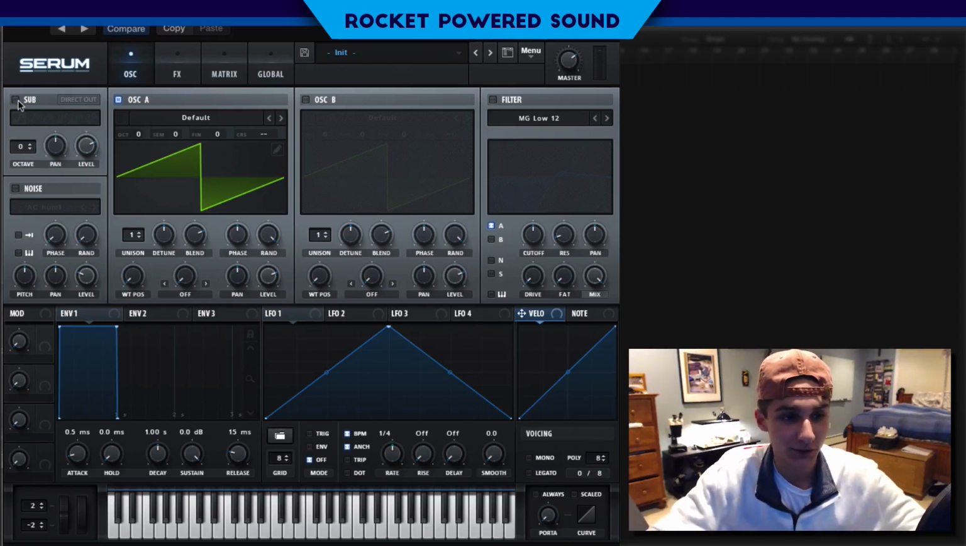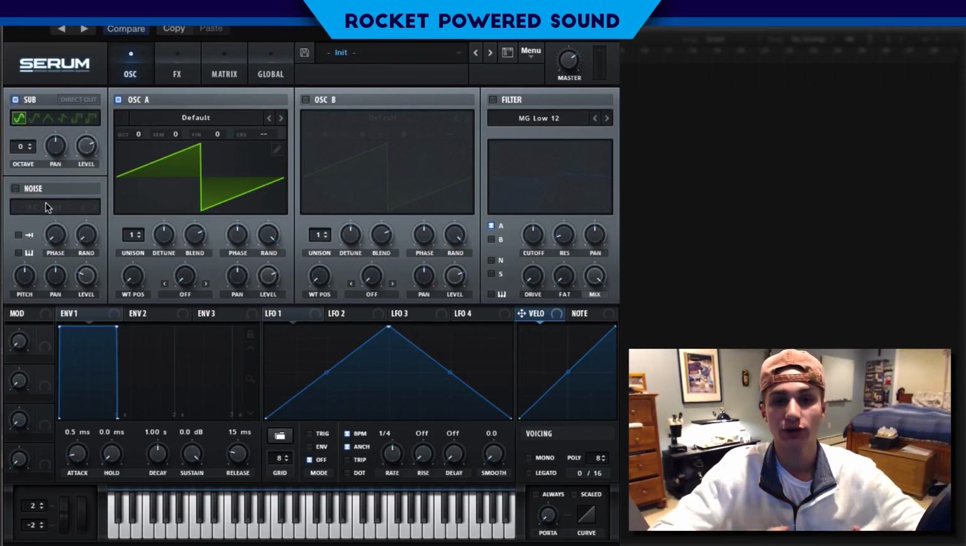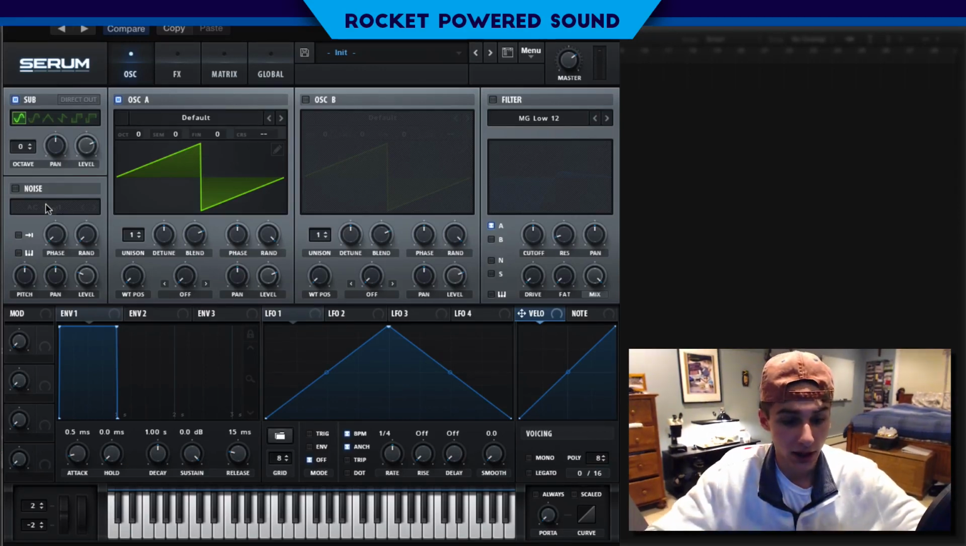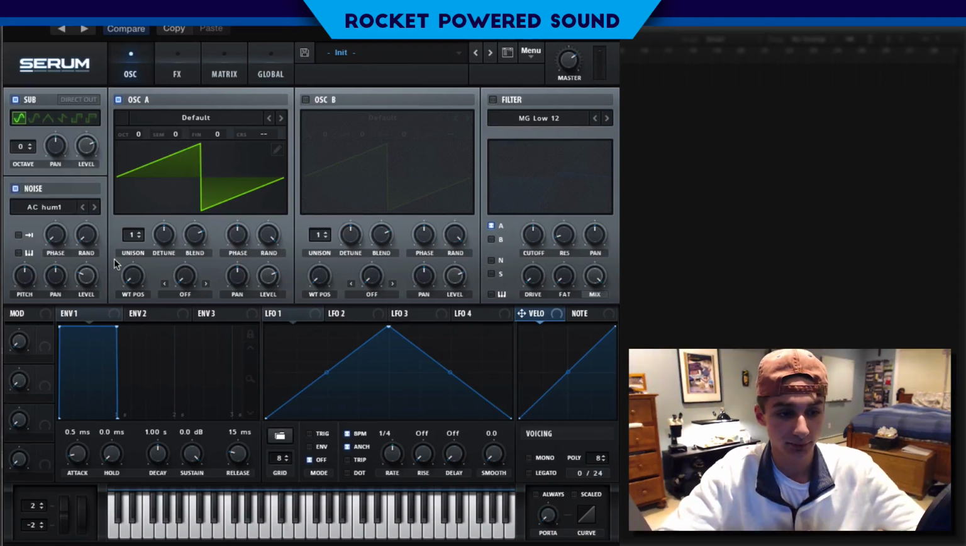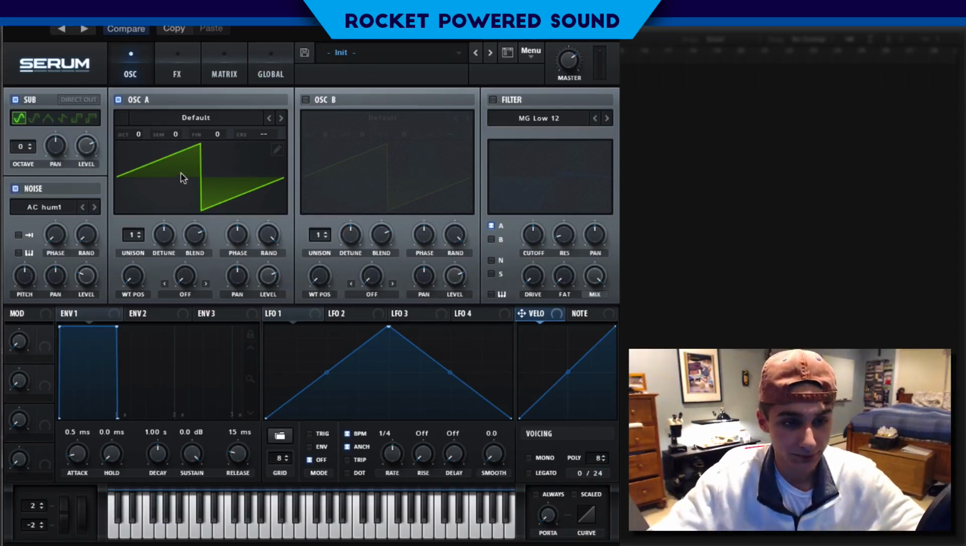Okay, so first things first, we're going to turn on our sub and we're just going to leave it on sine waveform. And that's going to create a nice bass lower end sound here. Next, we're just going to turn on the noise and leave it here at AC hum. Okay, so far, very simple.